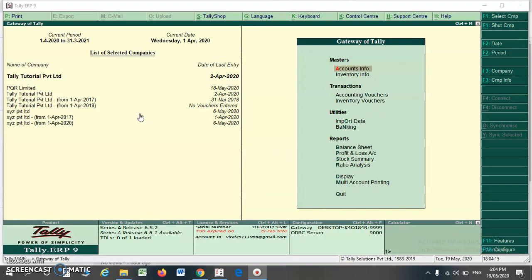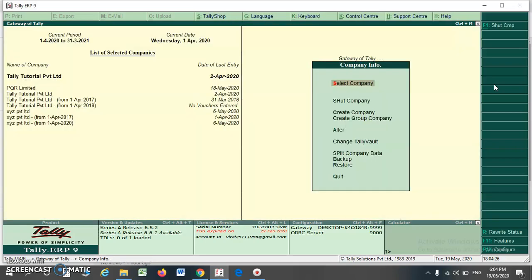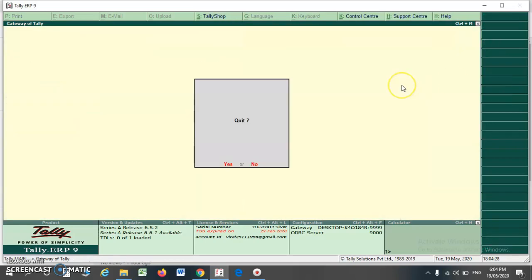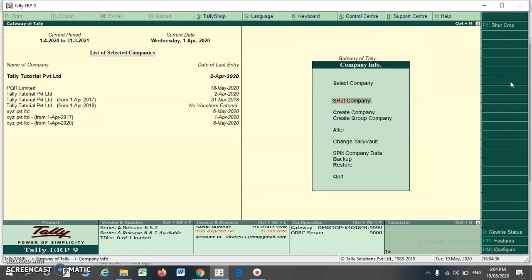For the purpose of this, you have to select your company. So I am just selecting my company from my company information tab. Select company Tally Tutorial Private Limited. Now I have to press F3 for company information, or I just press Alt plus F3 from my keyboard.